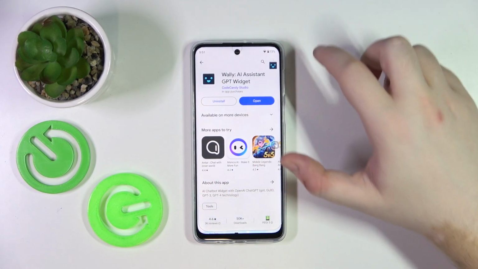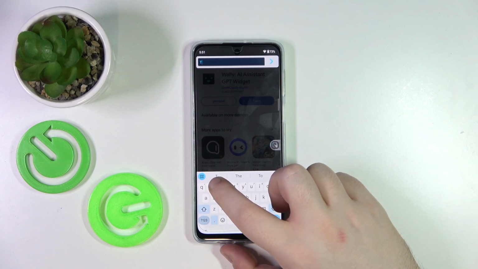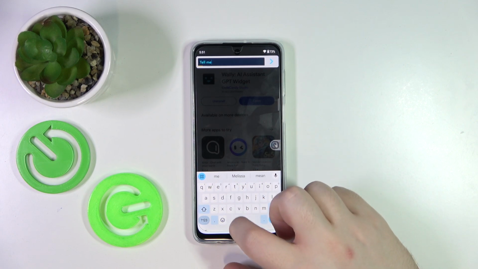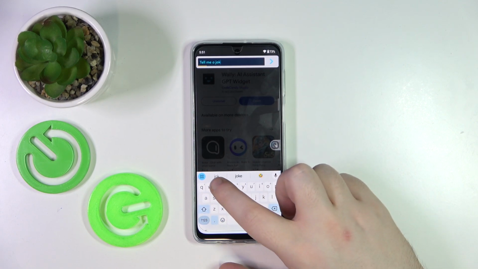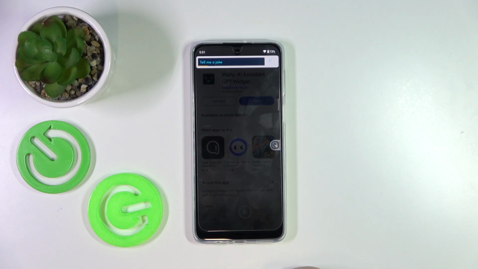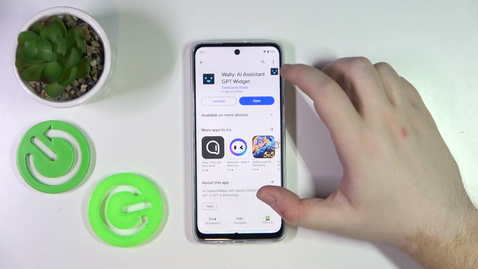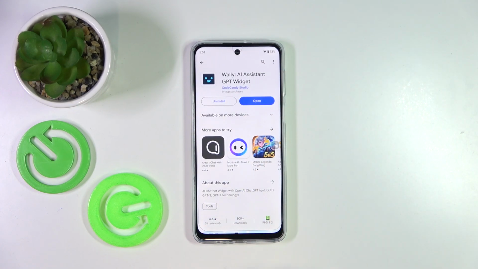And as you can see, here is your ChatGPT widget and you can open him and tell him to do something. And as you can see, he responded, and if you want to remove him, just drag him into the X icon in the middle. So that's it for this video.